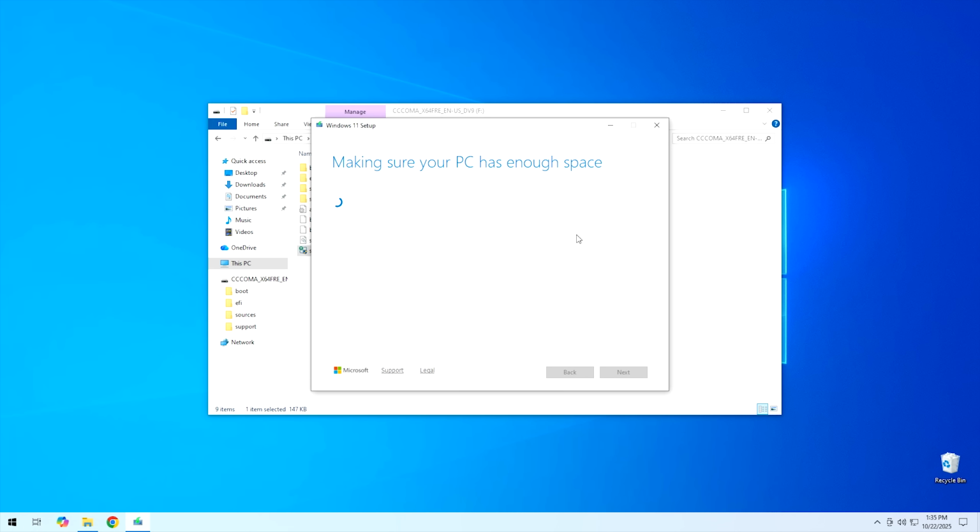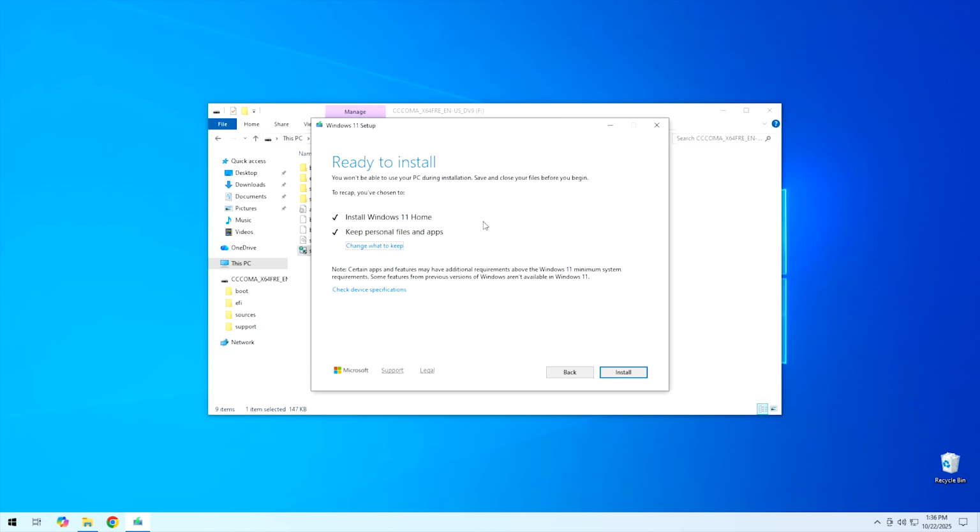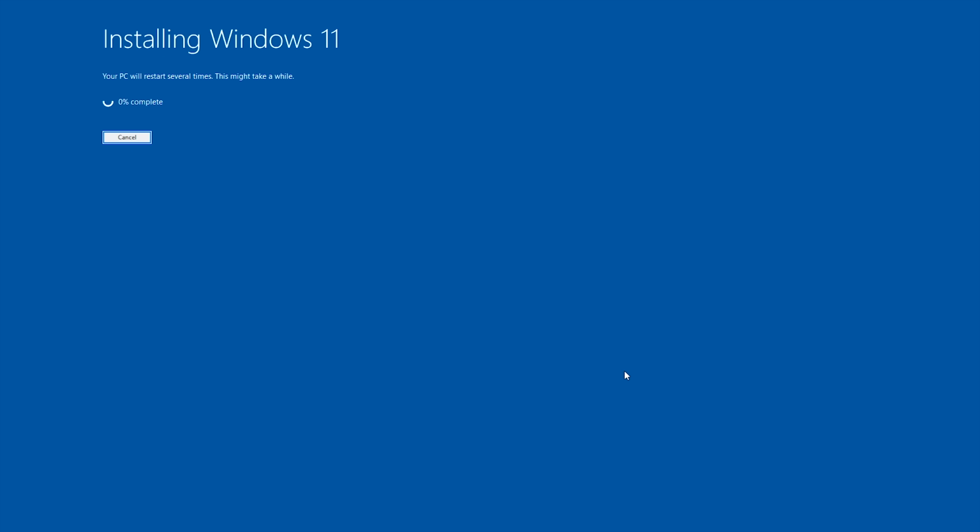So this is the benefit of using Rufus to install this, other than just running the regular Windows ISO, because the regular Windows ISO simply wouldn't allow you to install it. It would just stop you at that point. So as you can see, it's gonna install Windows 11 Home, and it's gonna keep all personal files and apps. I'll go ahead and push the install button, and it'll start the install. I'm gonna let that finish, and I'll meet you in the out-of-box experience.